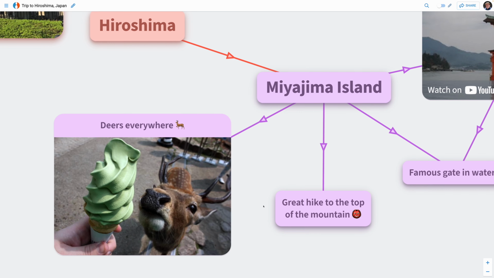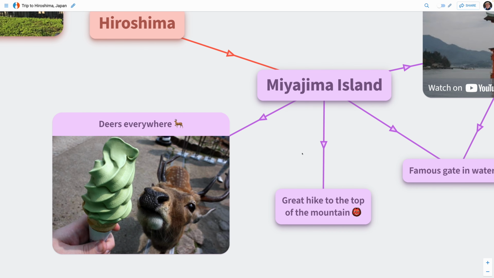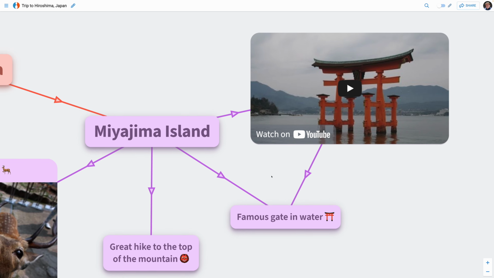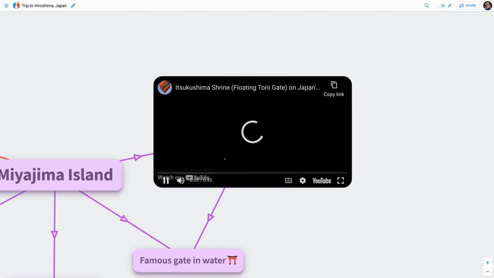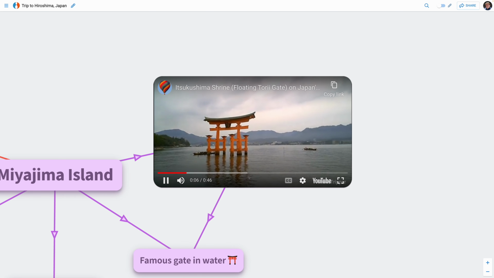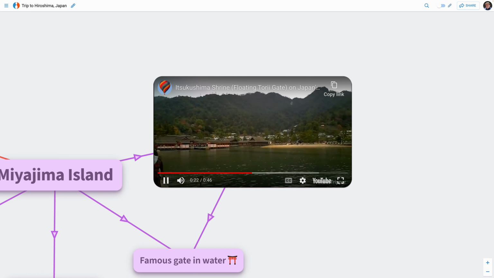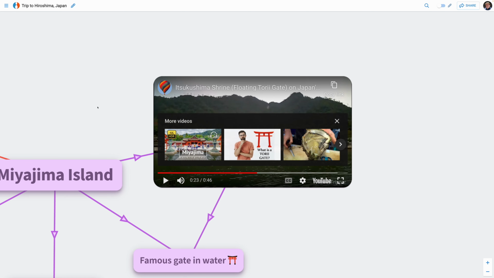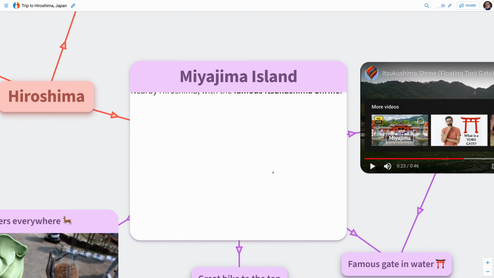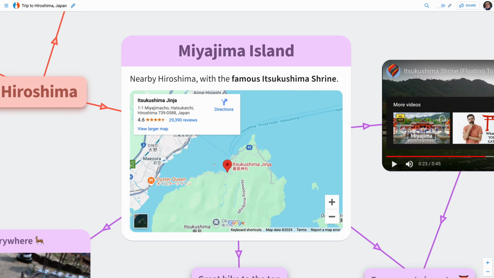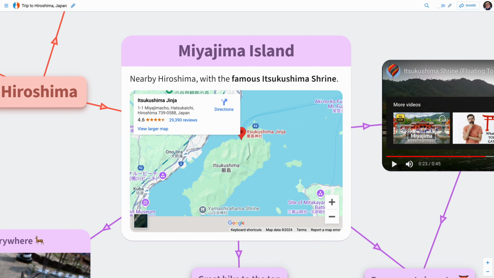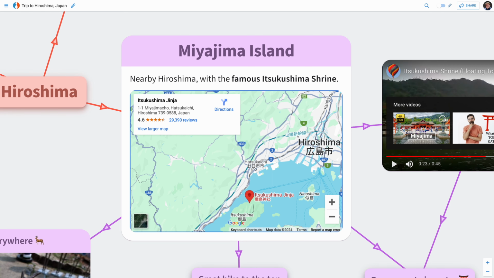So I can have images, but I can also have further stuff. For example, I can insert a YouTube video, which can be played here inside the cell. So I can view the YouTube video and I can play with that. I can also insert Google Maps here, which are fully interactive. So I can see that Miyajima is an island next to Hiroshima.